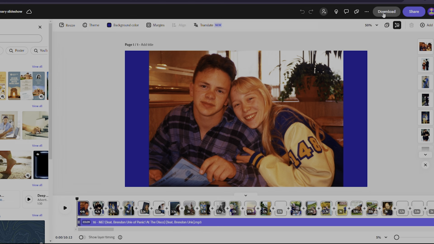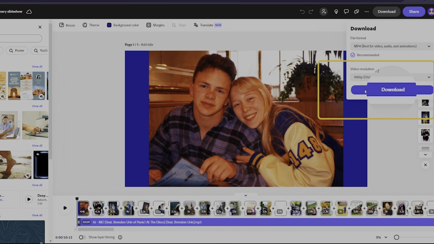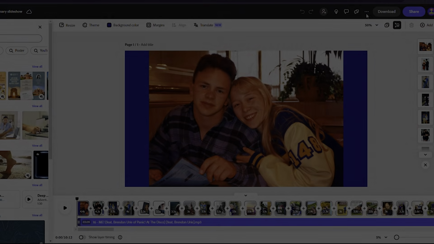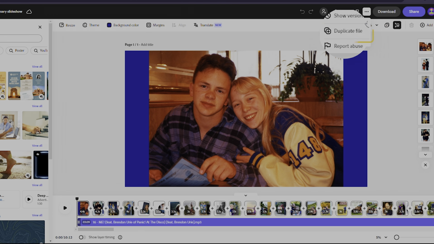In Adobe Express, we can sometimes experience errors during download or even a failure to start download. In this video, we will show how to fix such issues when you encounter them.